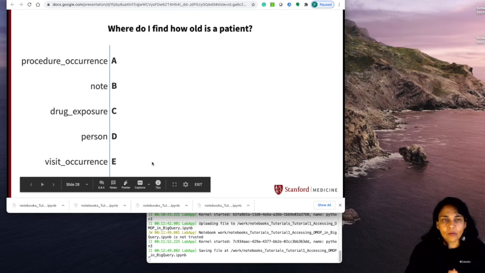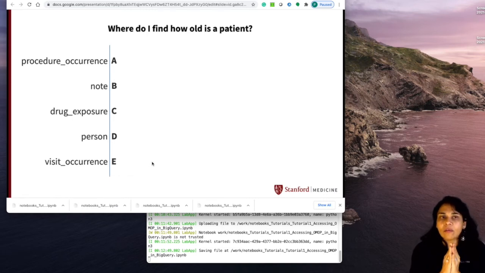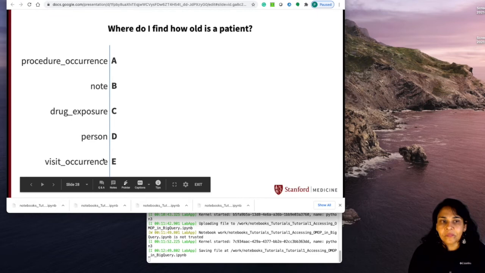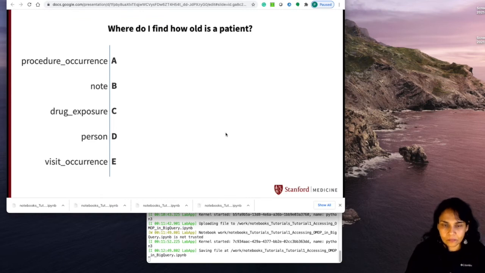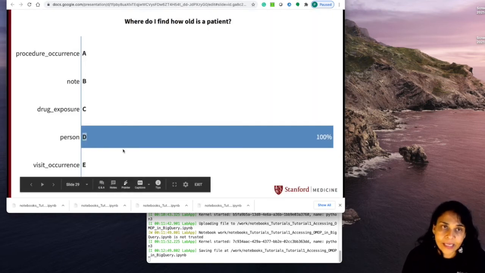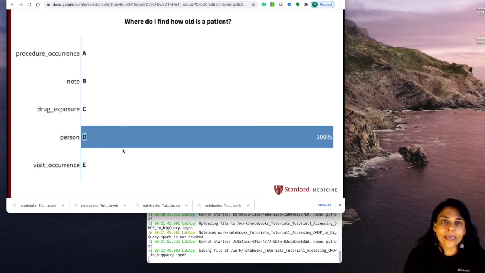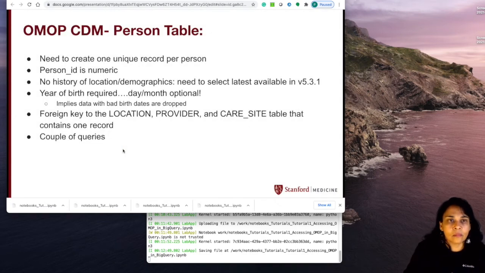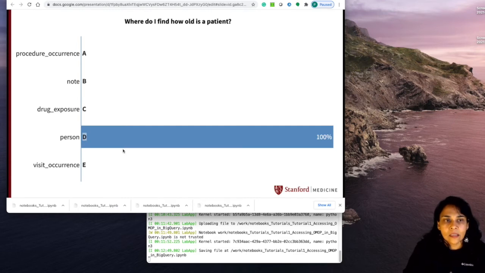Well, I've already given out this answer, but never mind. Where do you think you would find out how old a patient is? Where would you find the age of a patient? So take a couple of moments, think about which table it would be in, and then feel free to pause the video, think about it, and then proceed. So those of you who guessed person, that is correct. It is in the person table. So let's go ahead and actually explore the person table a little bit.